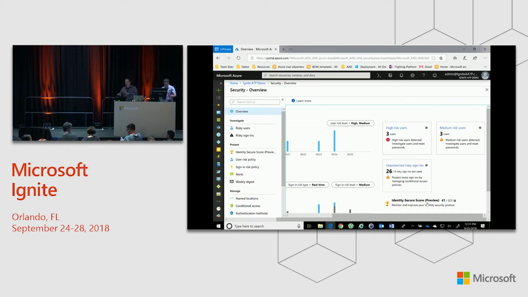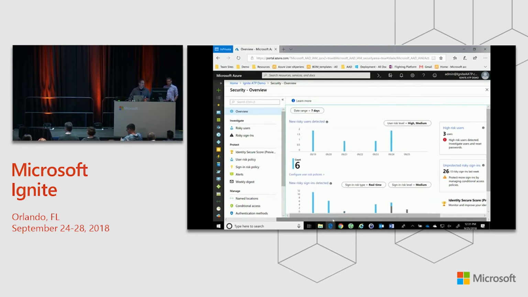I'm not going to go into details about it. There are some other sessions about secure score. But identity secure score basically tells you configuration changes you can make in your environment to improve your security posture, and see how you're doing against other companies. So that's secure score, and we surface it right in the new identity protection.